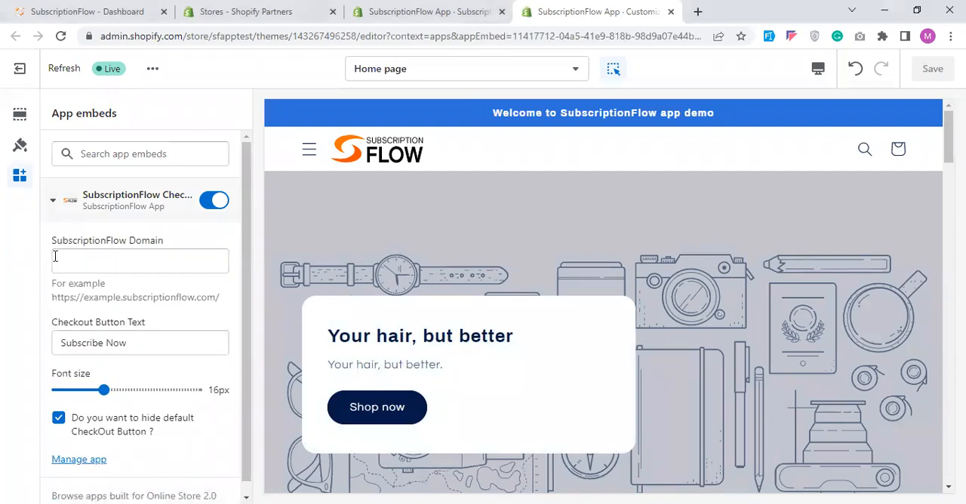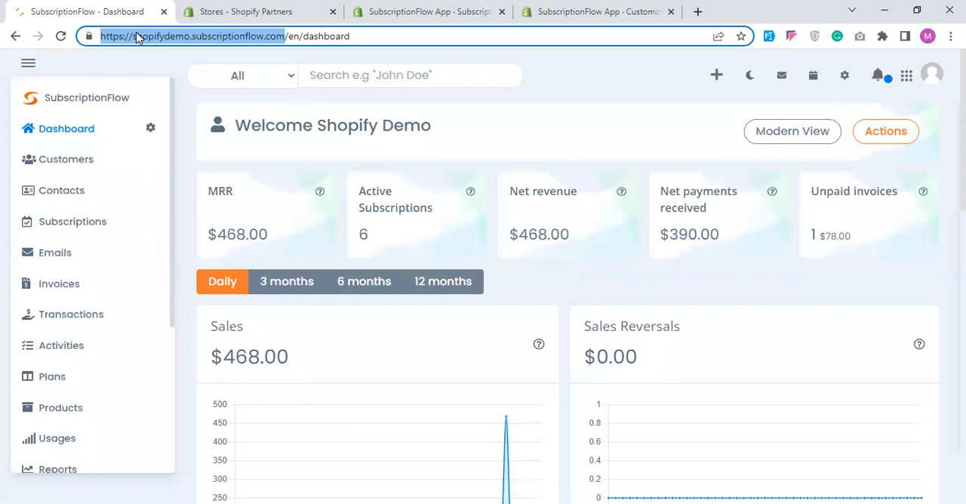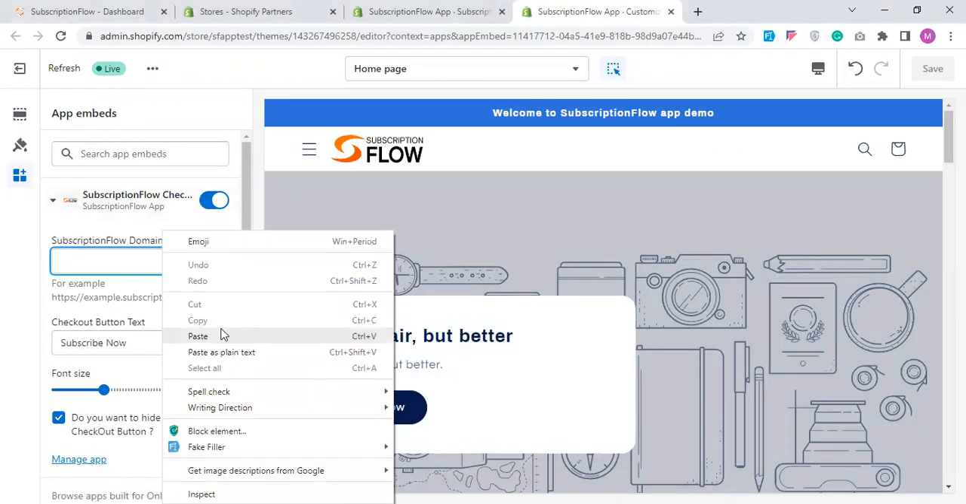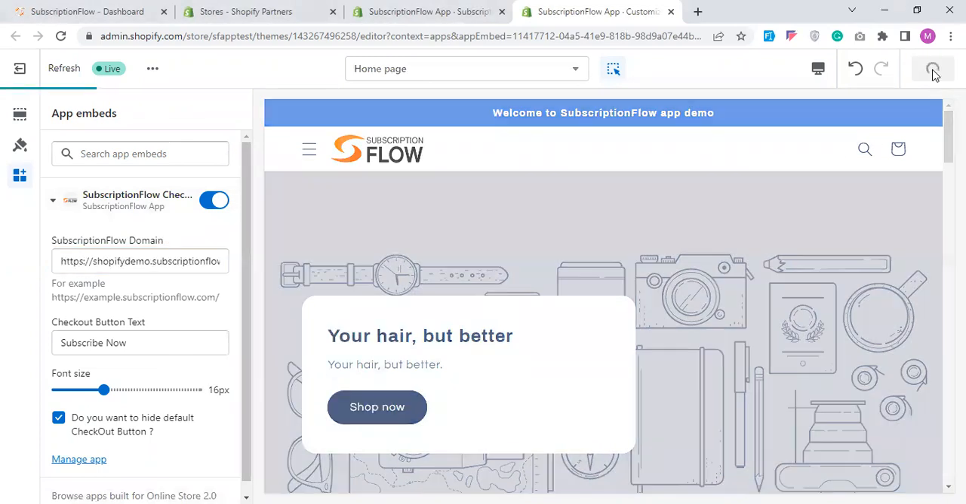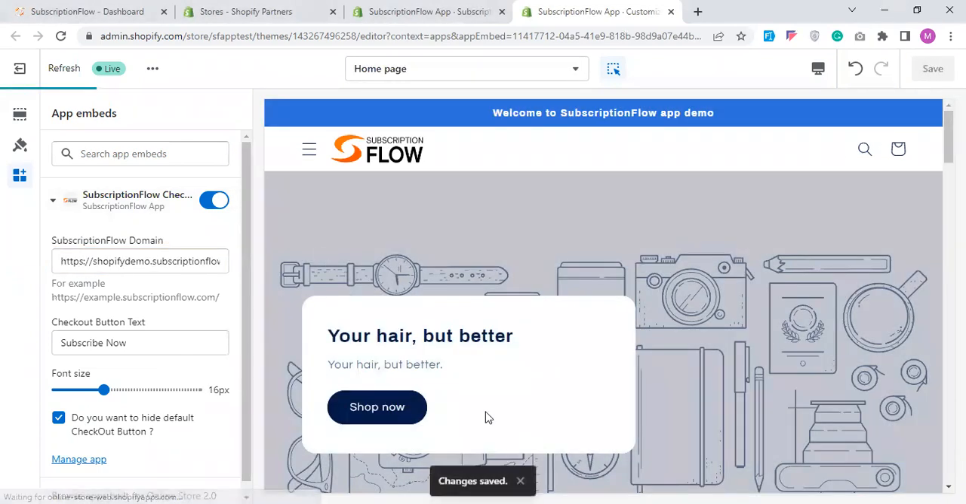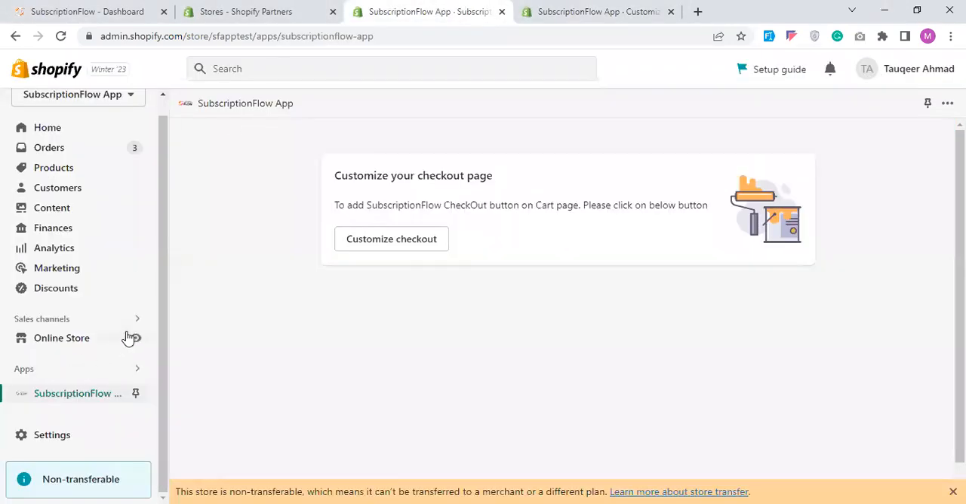I will click here. As you can see, it's asking me for the Subscription Flow domain. So I will copy the URL from here and I will paste it over here, and then I'll save the settings. Once I've saved it, I'll go back and I'll view my online store.